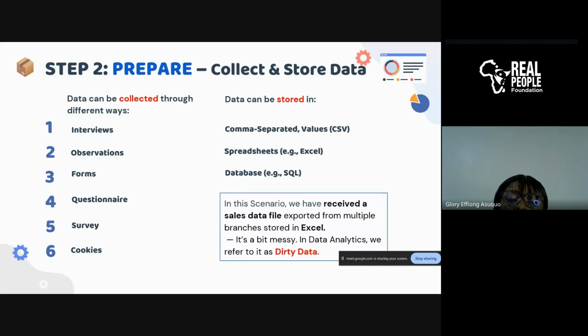You can also collect data through surveys and cookies. When you go online, they ask, do you want to accept these cookies? They're actually collecting your data, trying to study the websites you go to, the things you like, your behavior on the web. Those are cookies. They're trying to save that data. Now, after you've thought about how you want to collect data and what types of data you want to collect, you're also going to think about where you want to store your data, whether as a CSV format, a spreadsheet, or in a database like SQL.